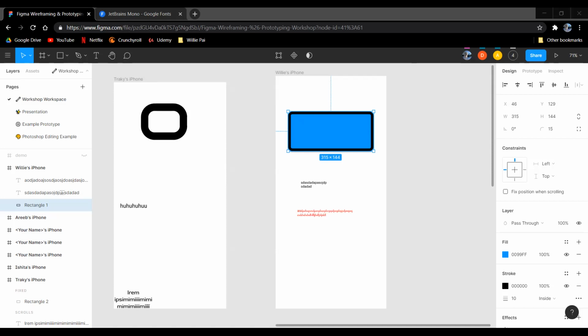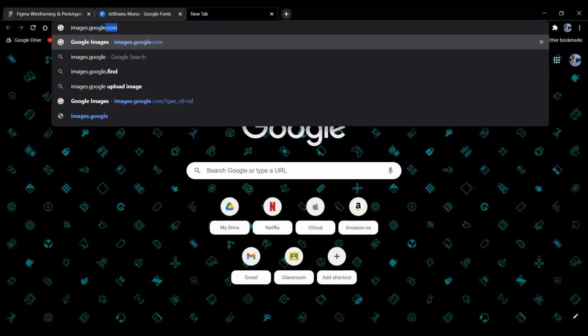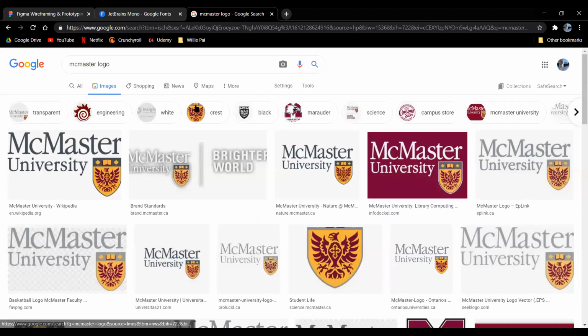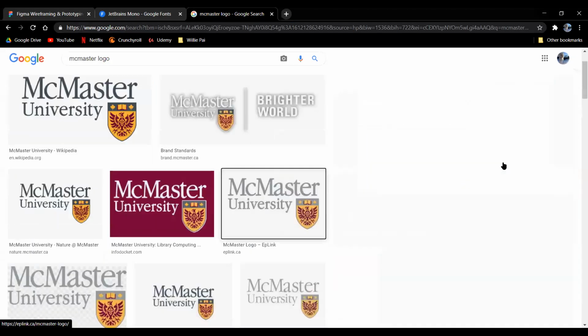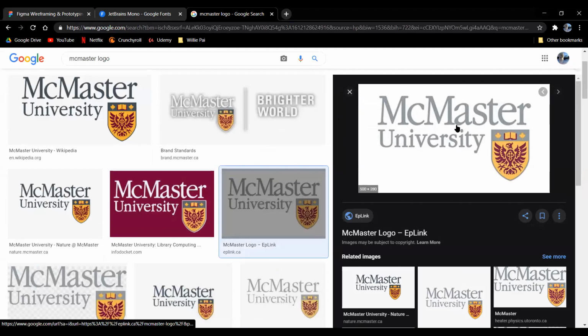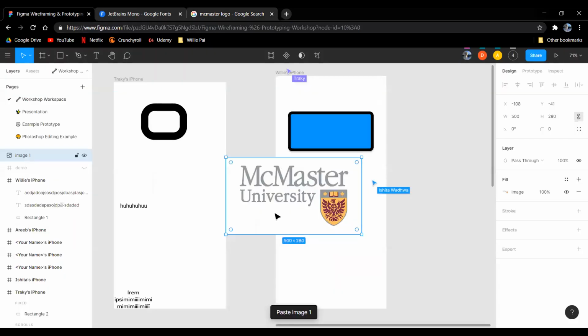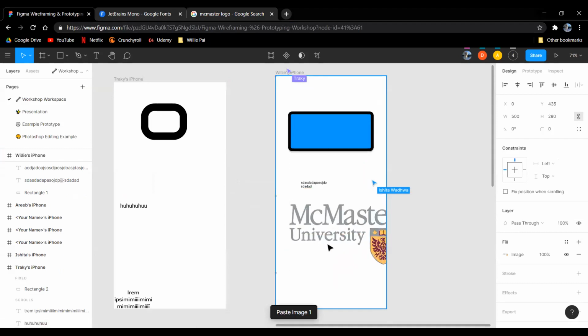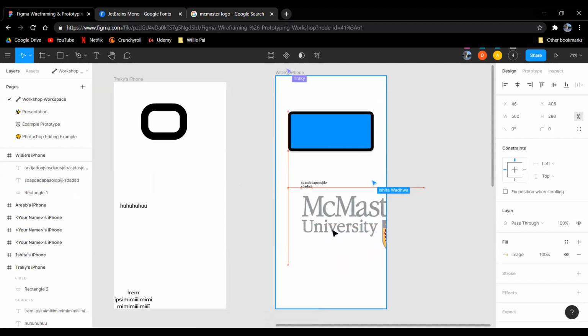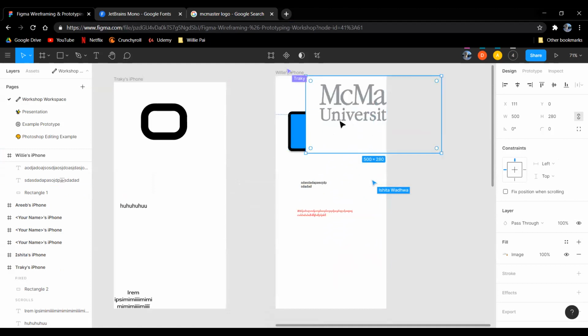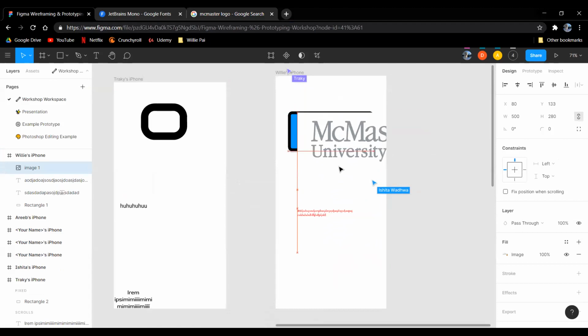So let's say I go to Google Images and I search for the McMaster logo, and I click on one of these images. As you can see, it looks like our logo. It has a white background. And if I copy this image and I go back, I can paste it in here. But the problem with this image is that, when I put this image over things, this white background is blocking other things that are behind it.